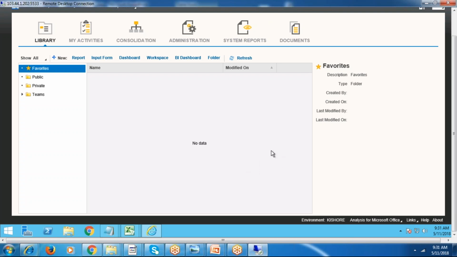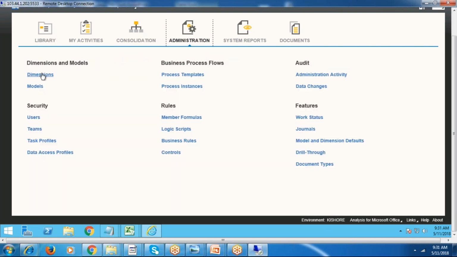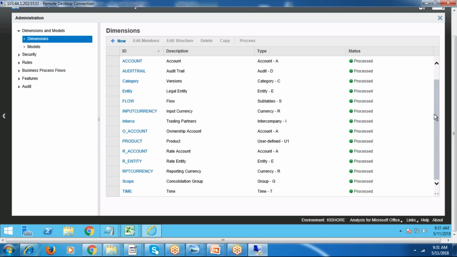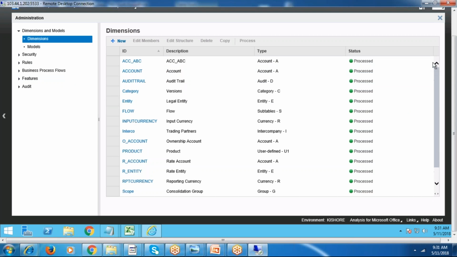So what is this? Assume this is a standard environment. Go to the administration, dimensions. Click on the dimensions. See here, you will get the dimensions. These are the dimensions provided by SAP BPC itself, like IDS. This is a standard account dimension.